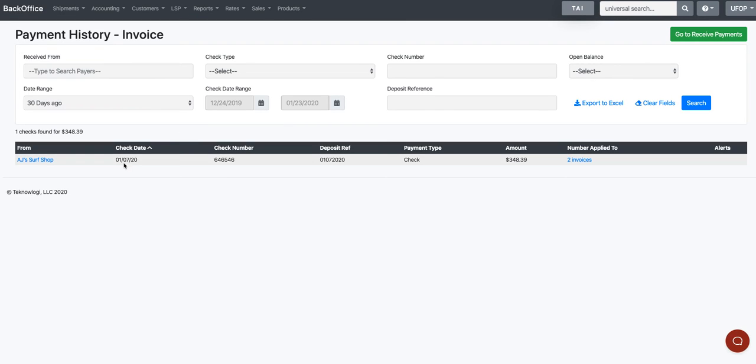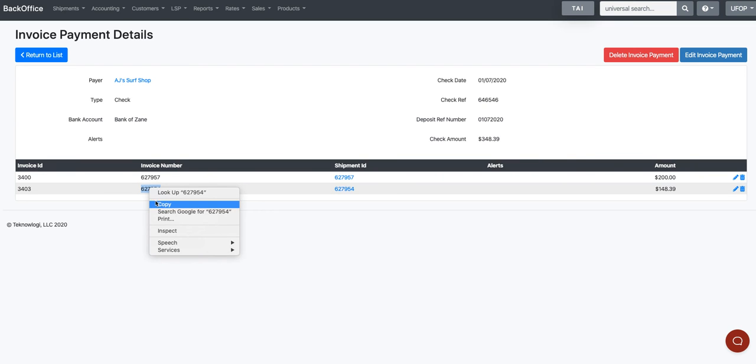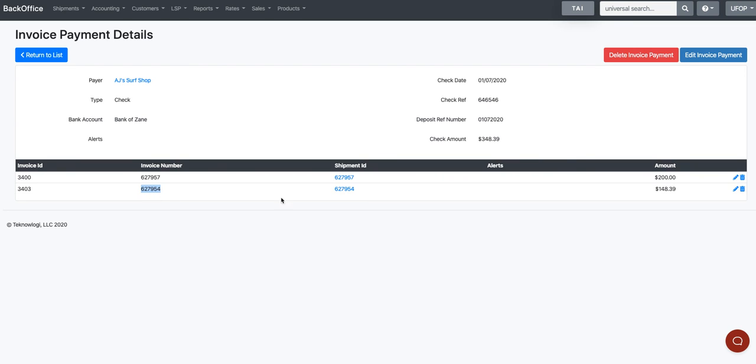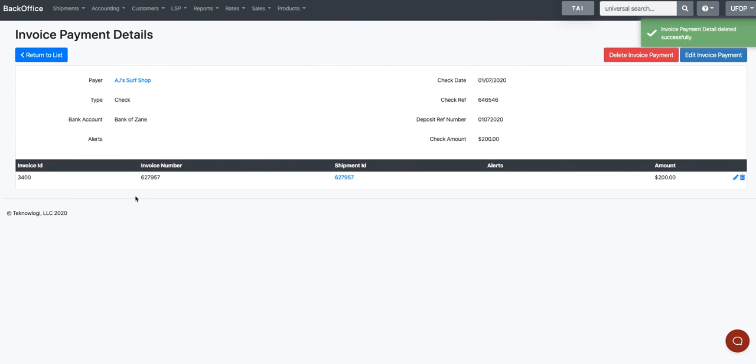Okay, so here's AJ's Surf Shop. So I'm going to go ahead and click on the number applied to here, 2 invoices. And let's say I want to delete the payment just to this invoice number, 627954. I just click on the trash can. That's going to delete the payment detail for that shipment.